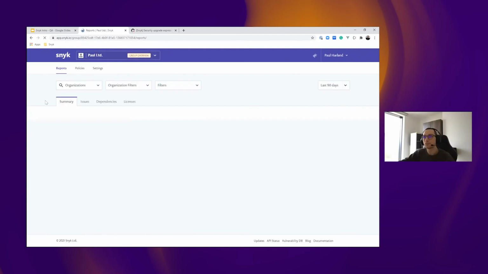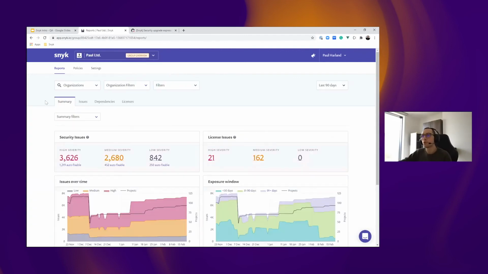I have a question. Yes. So is it possible to install the Snyk UI and the database on premise?